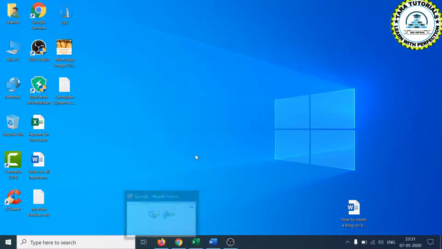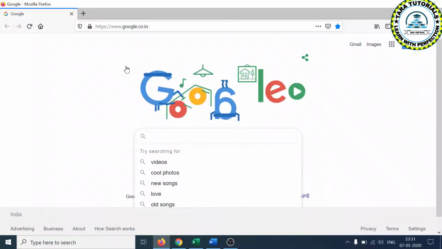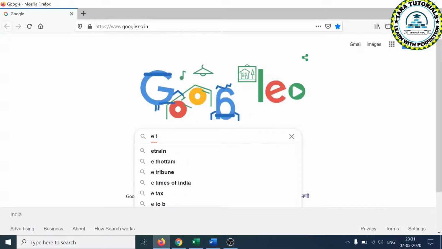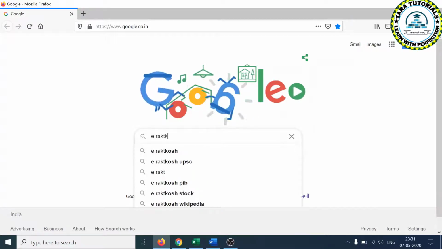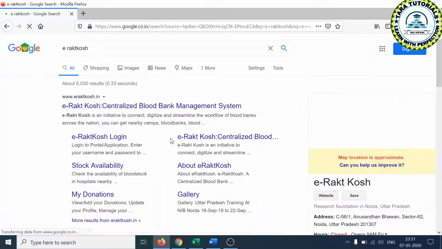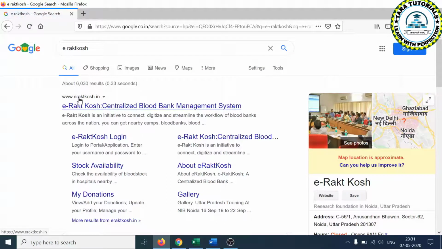Well, to check the blood availability details on the e-Raktkosh website by the Government of India, open any browser, go to Google and type e-Raktkosh and press enter. The first website you can see is www.e-Raktkosh.in. Just click on it.